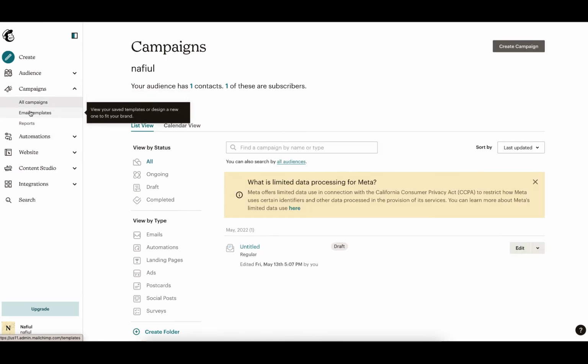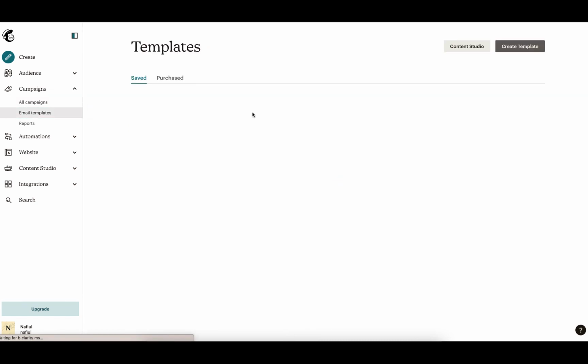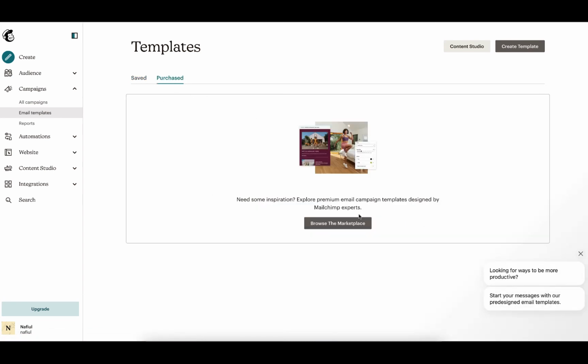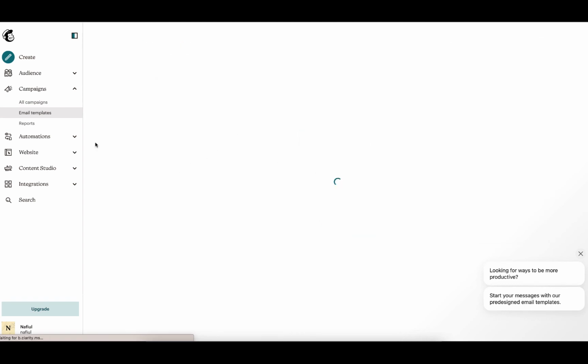Inside the campaign, there is one more option, which is email templates. Okay, so you don't have any saved email templates. Whenever you are creating multiple campaigns, you can save the template that you are designing. Or you can purchase a template that will be shown here, or you can browse from the marketplace.